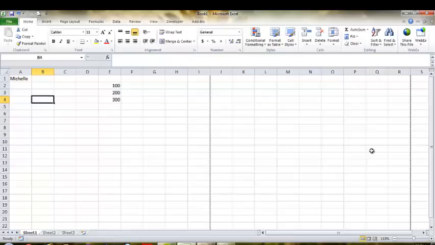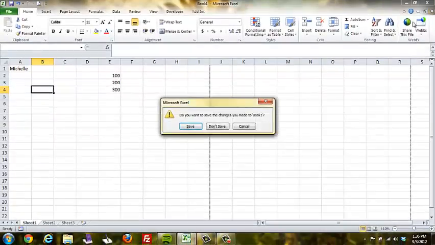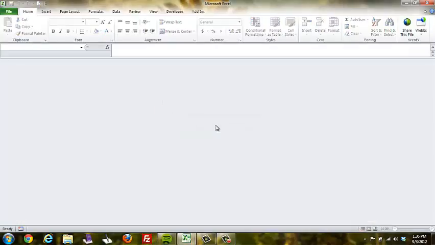Now, if we want to close this worksheet without saving, let's say we've been working in it and we really don't want to save, we can do that right here. This will close this book without saving. So I'm going to go ahead and click Close for closing this workbook and say Don't Save.